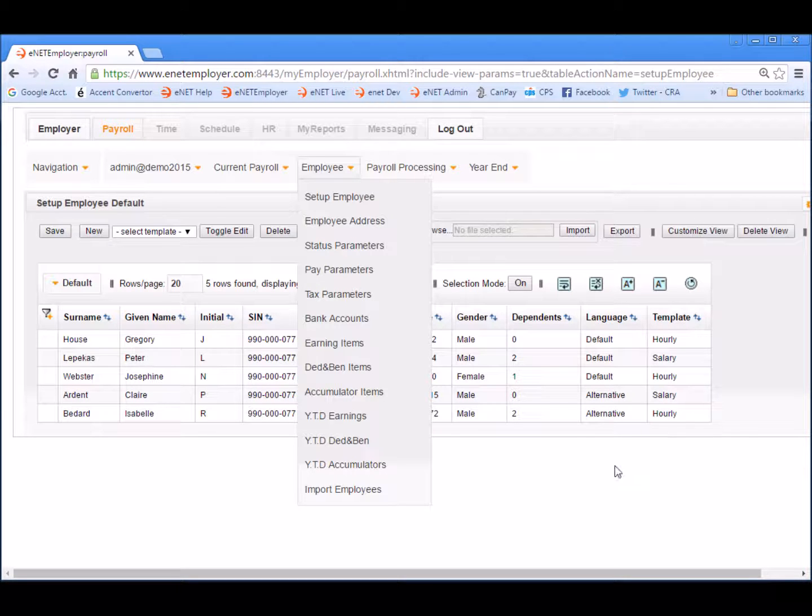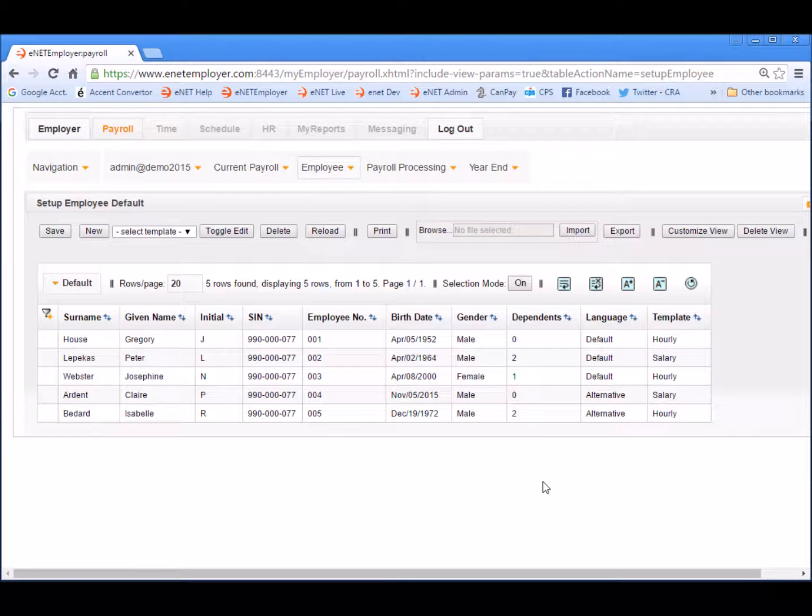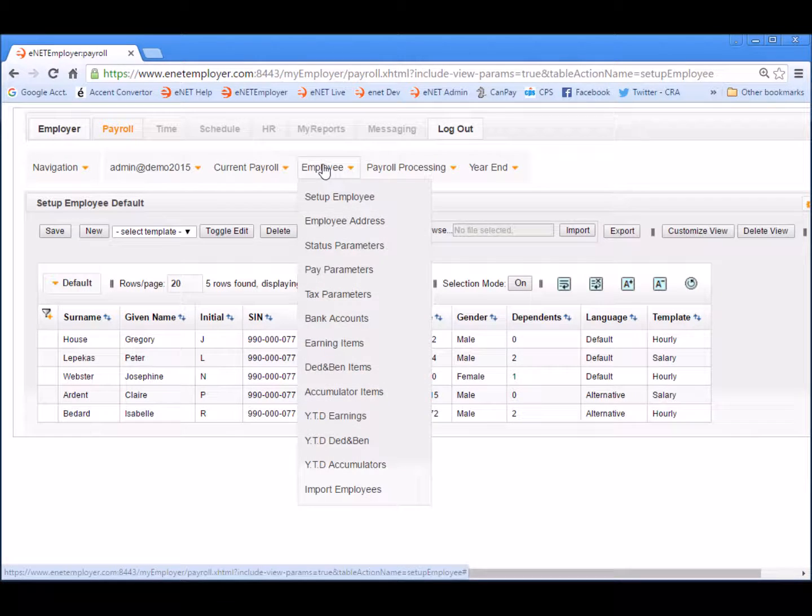To demonstrate this, let's take a look at the 10 columns that appear here under the Setup Employee screen by default, starting with surname and ending with template. These 10 columns are considered the default options that are required when you first begin setting up your employee in the payroll. Once this screen and its 10 columns are completed, you would continue working your way through the remaining options under the employee menu, including their address setup, their status in the payroll, how they're to be paid, and their detailed tax information, and so on.